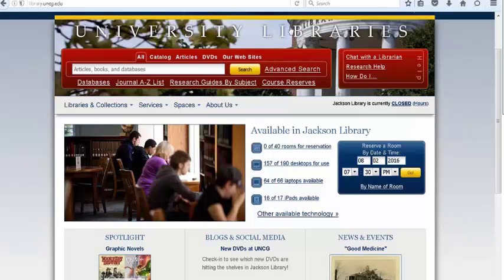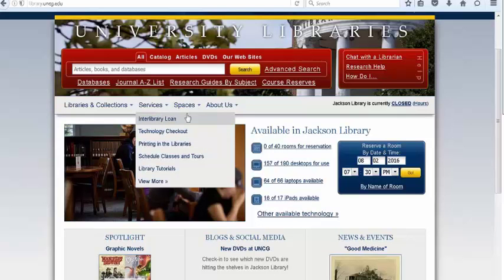Other things that you might want to know about. Under services, this is where interlibrary loan is located. If you happen to identify an article that we don't own, or if you identify a book that you would like to have shipped to you.